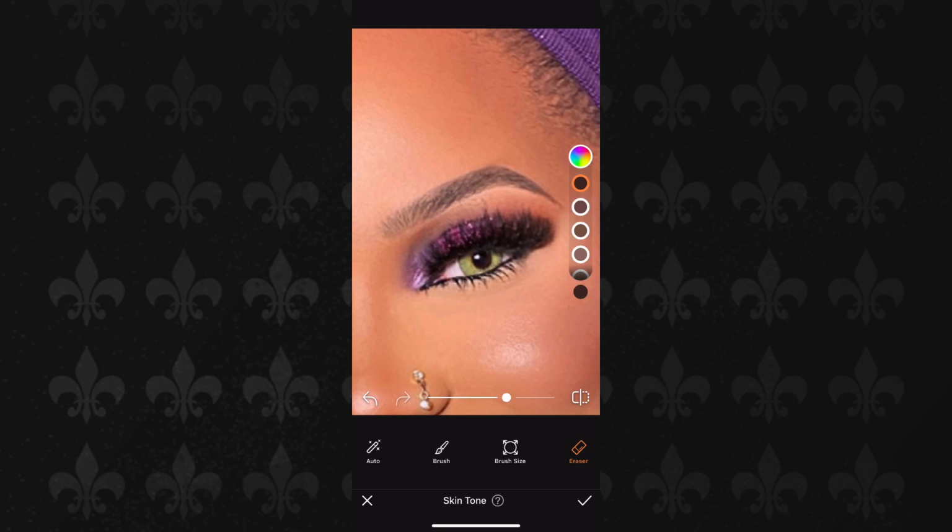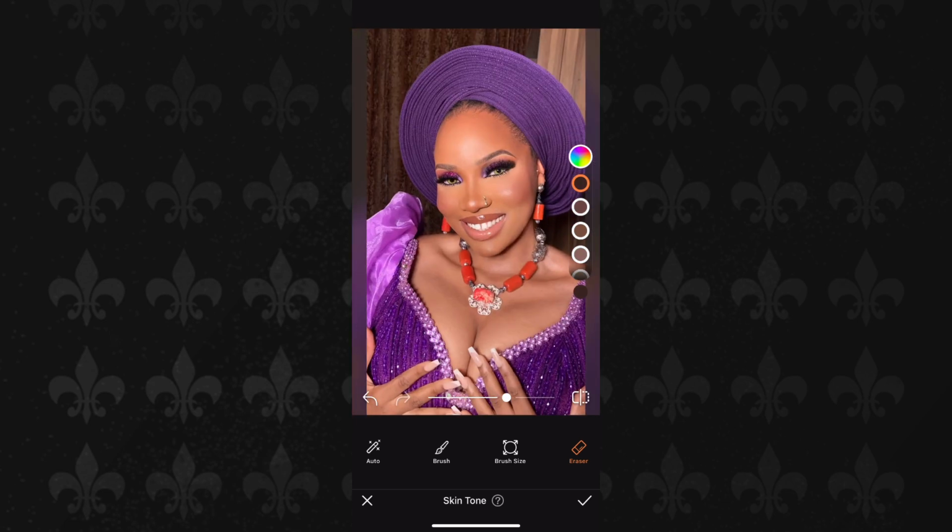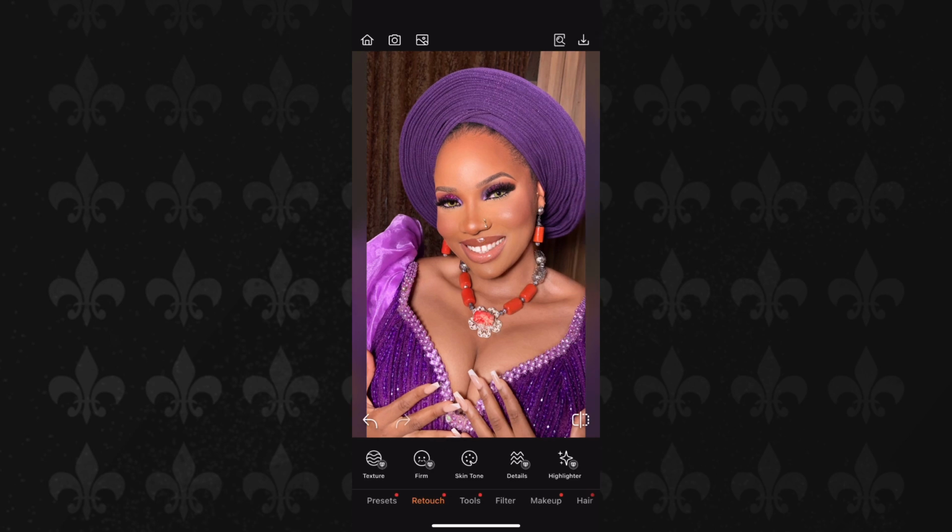Then this is me trying to clean it because I noticed the eyeshadow was up to the brow, so I'm trying to just blend that part by cleaning it so it doesn't look too edited. Okay, so I'm just checking the before and after.